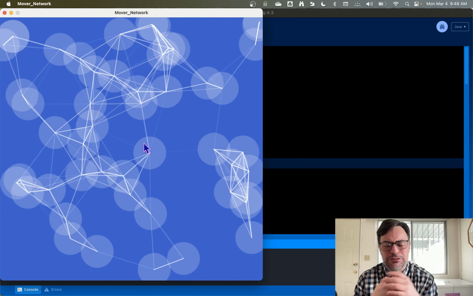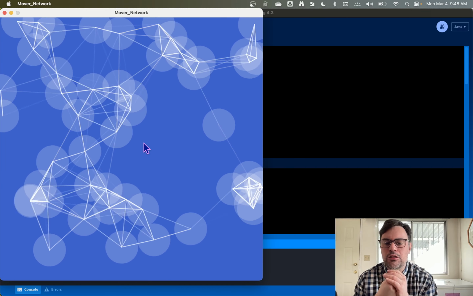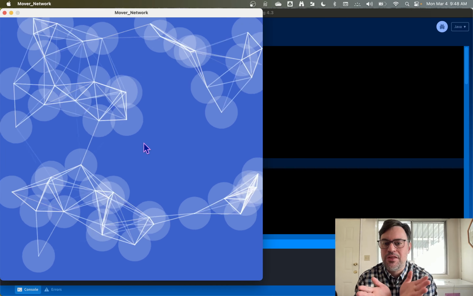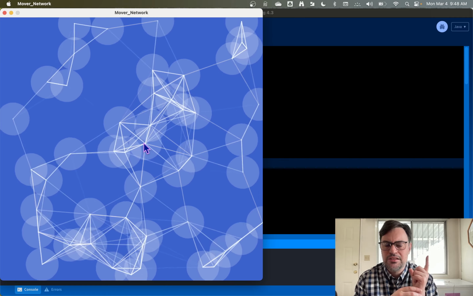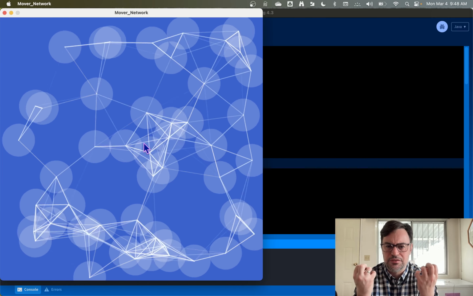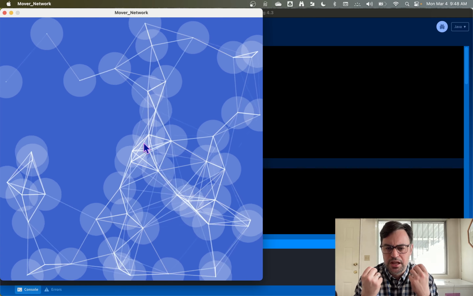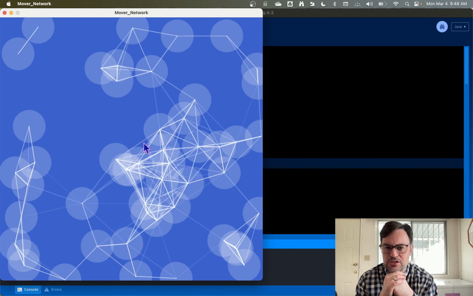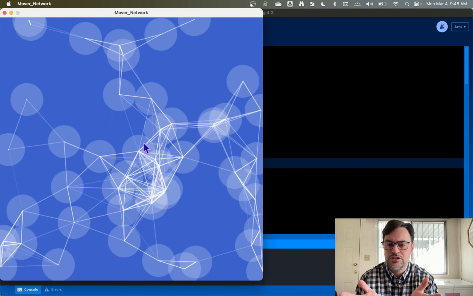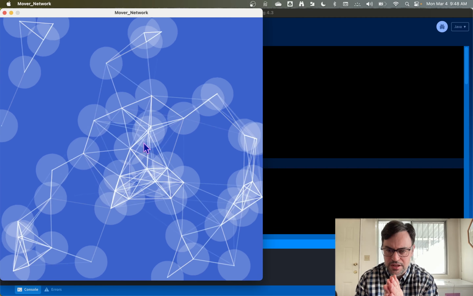Aware is a fancy word, but they are looking at the other movers. Each mover looks at the other movers, and based on some math about the distance, decides to draw a line to the nearby movers, and the distance controls the thickness of the line. The closer the mover is, the thicker the line is. So we're going to use the distance function quite a bit in this, and I think it'll be great.